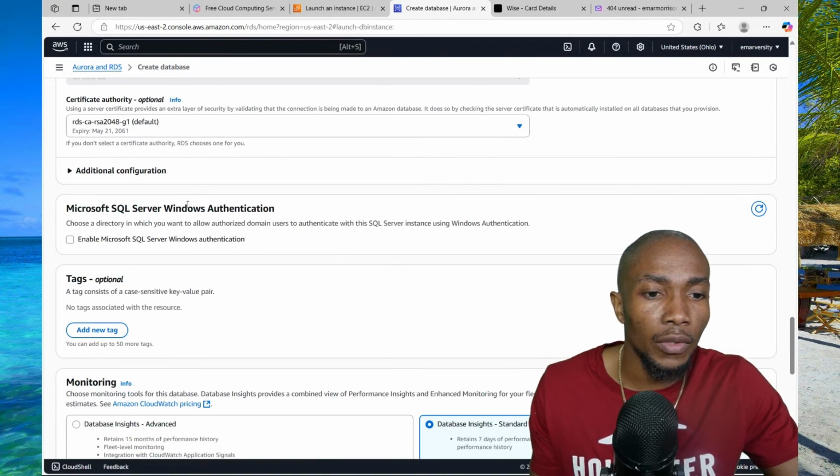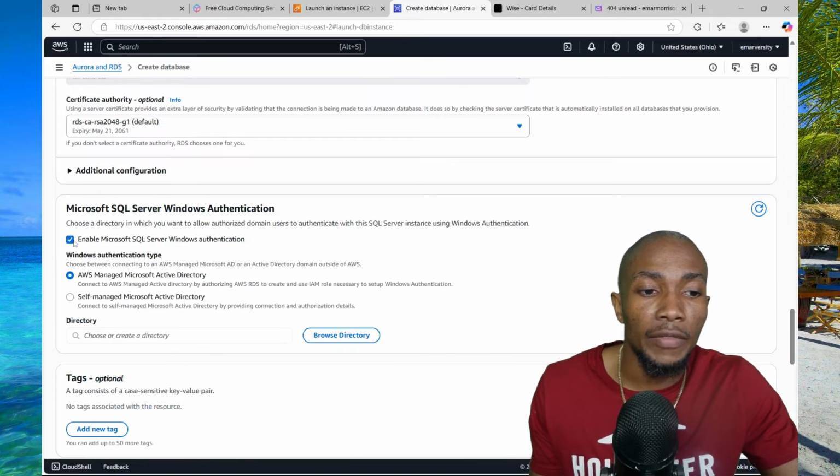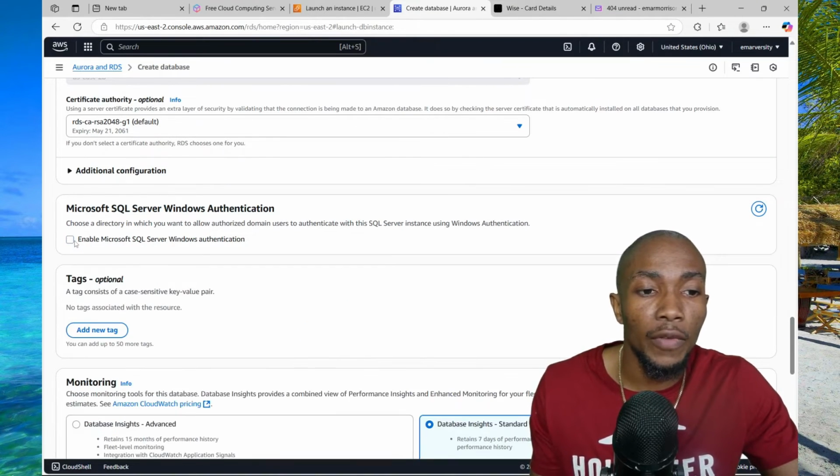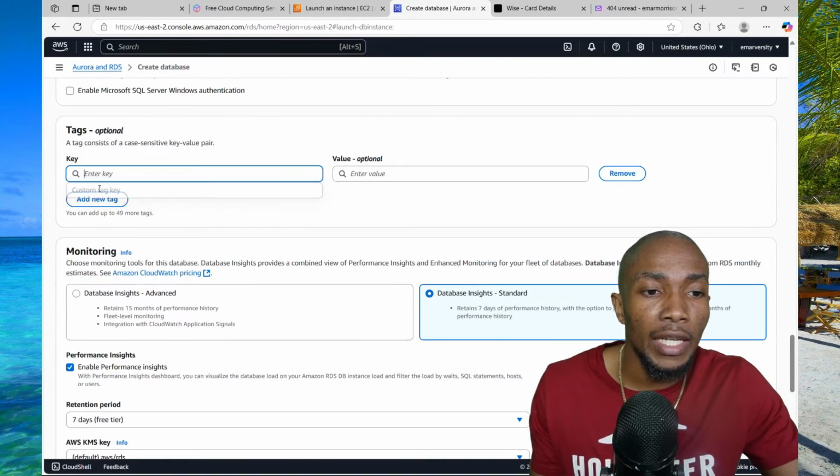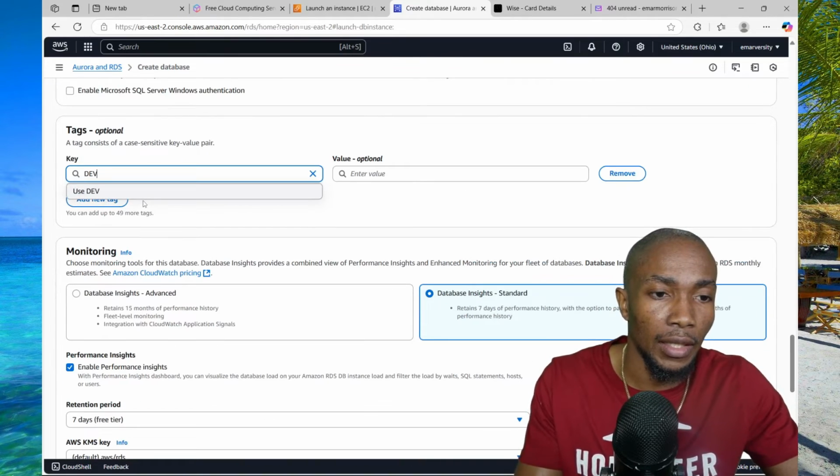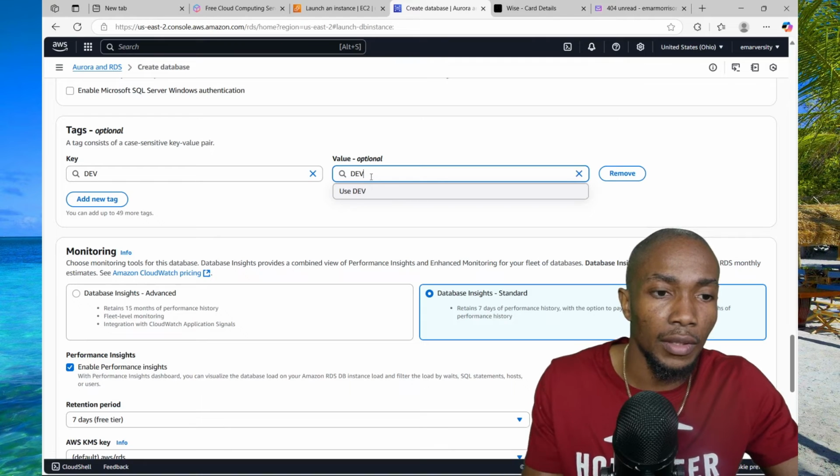Then scroll down. Now if you have configured your AWS Active Directory or any other Active Directory, you can enable this option. However, in my case, I'm not going to enable it. Here you can add a tag. Let's say dev, enter a value, dev.